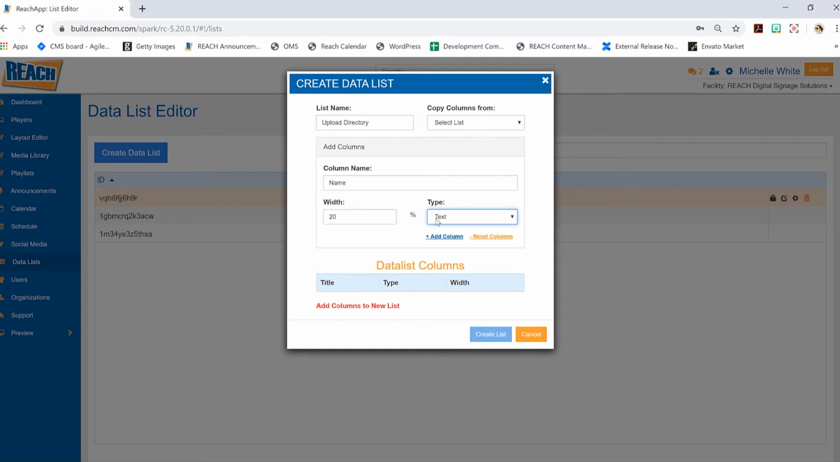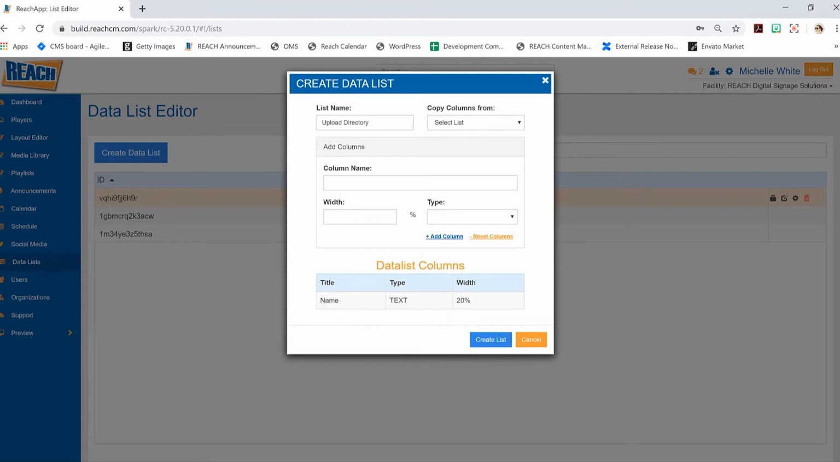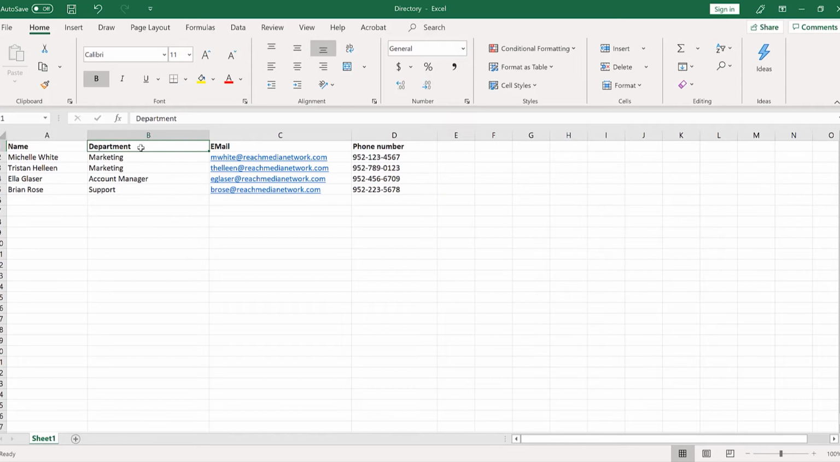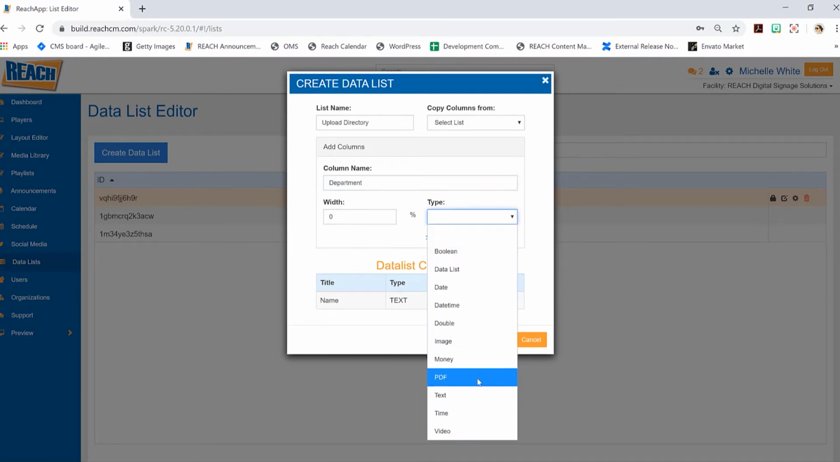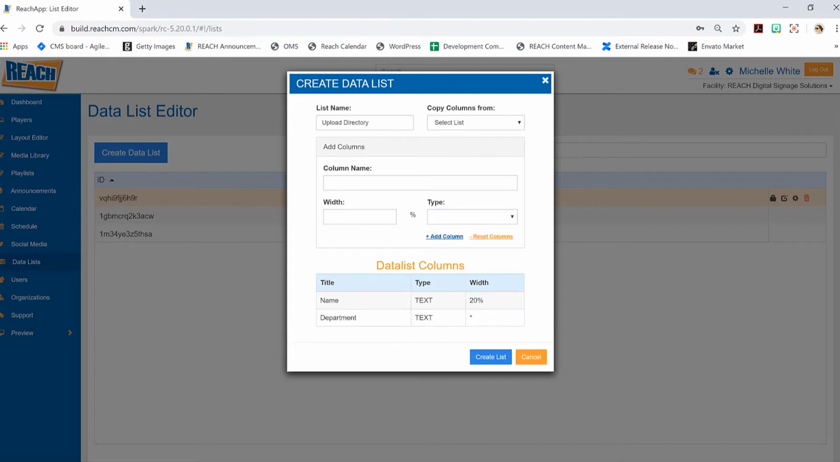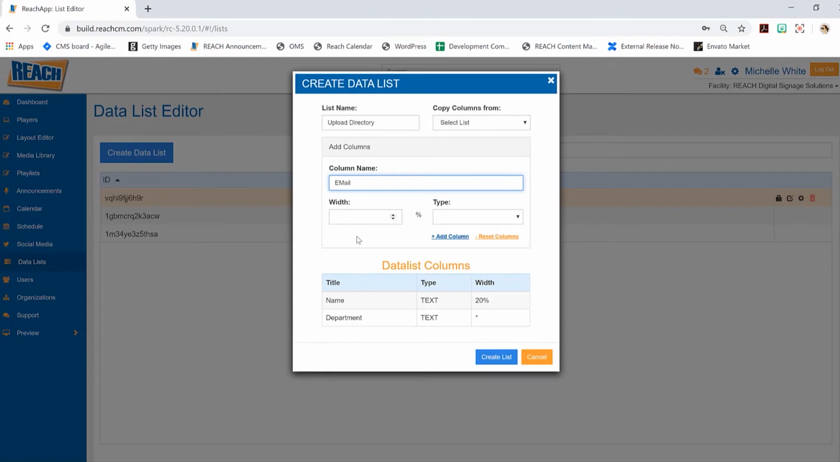So I've got name, 20, text, add. I'm going back to make sure I don't fat finger anything, and that there's no S under department, no special characters or anything like that. So I'm going to finish this off: department with 0, text, add, and then I believe I had email and then phone number. So email and then 0.